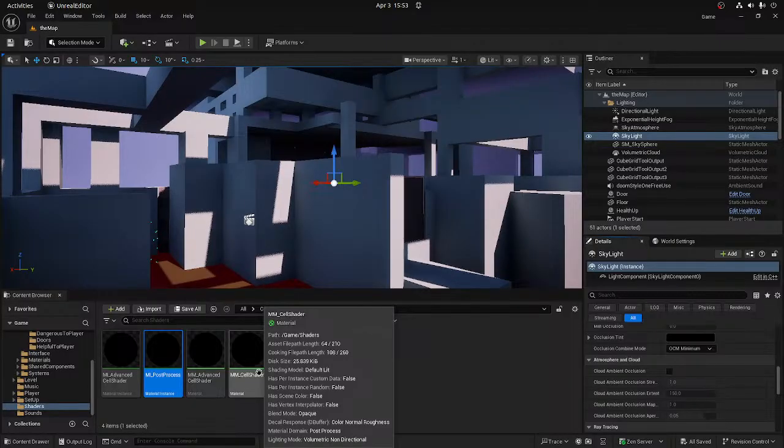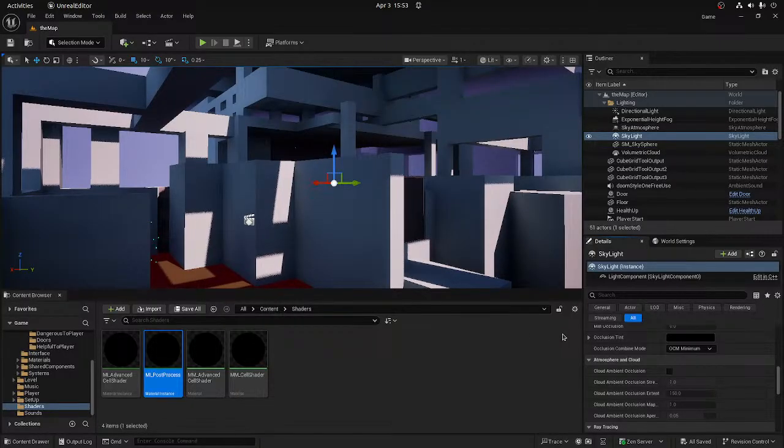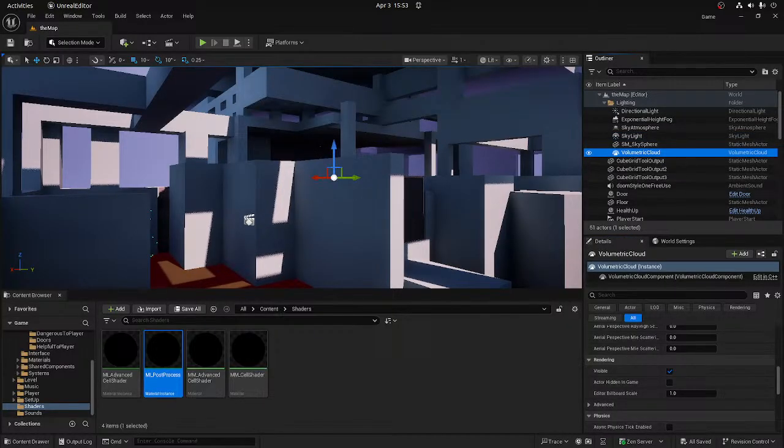All right, now we can click on our post-process volume and search for material. And then there should be an array here under post-process material. You can have multiple post-process materials in here, but for ours, obviously, we just have the one. So we'll click this plus one time and then the choose.